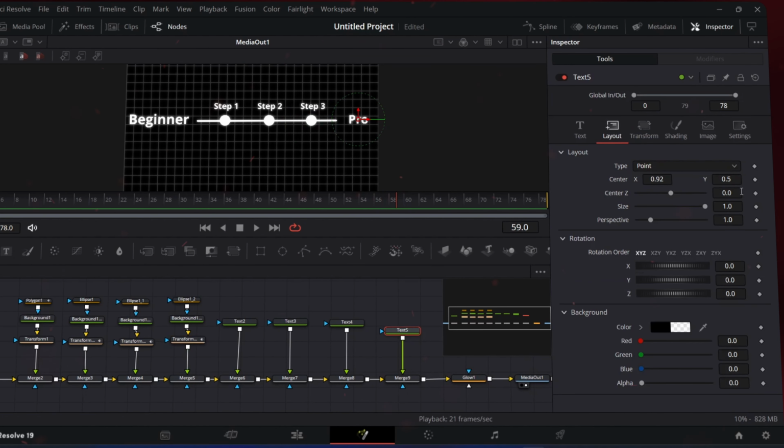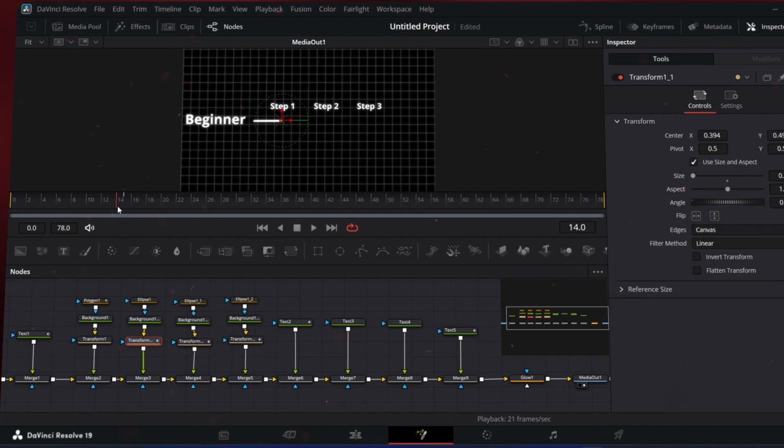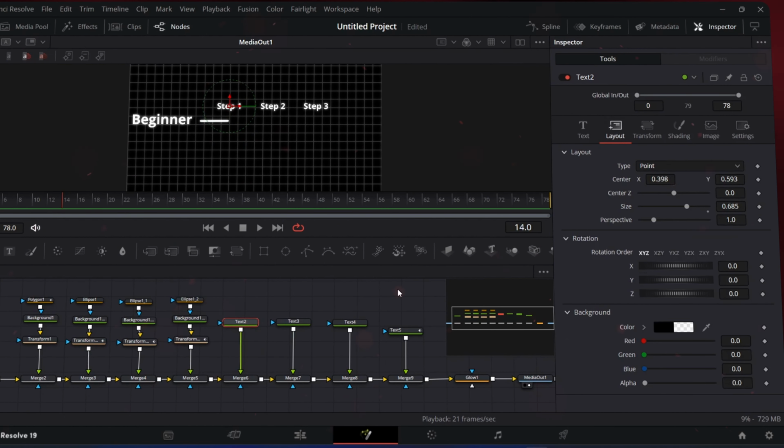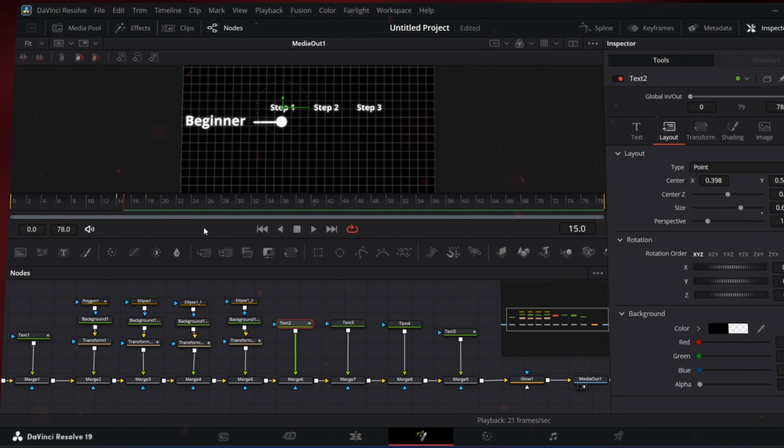Add a keyframe on size, set it to 0, then move 1 frame forward and return it to the original size. Now let's animate the step text above each circle. First, check the keyframes of the circle's ellipse node. You'll see the keyframes at frames 14 and 15. Go to the same frame on the step text node, add a keyframe on size, and animate it the same way. Now the circle and text appear together.